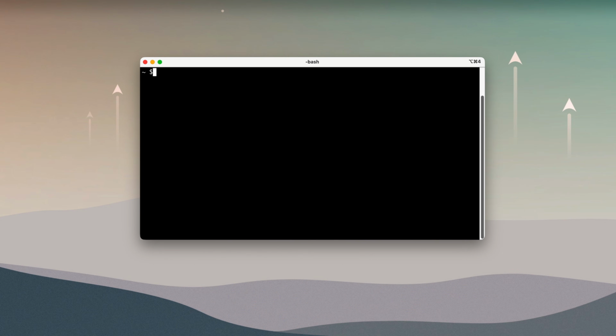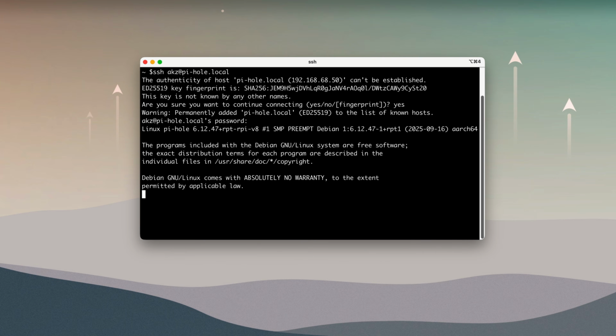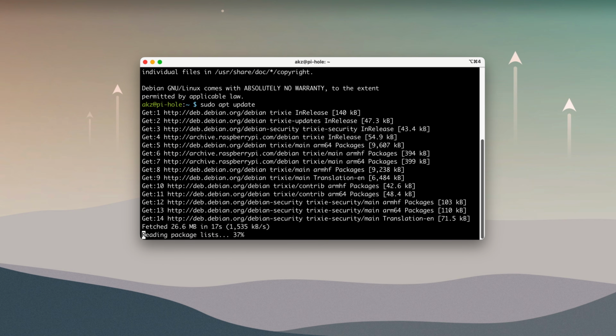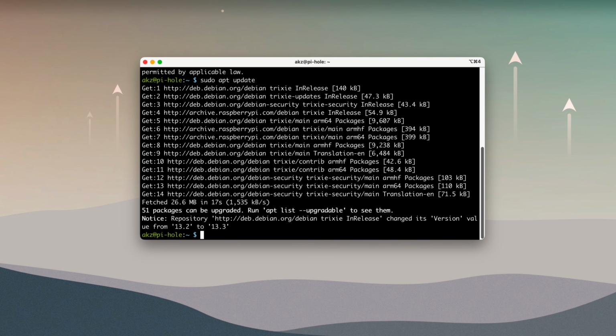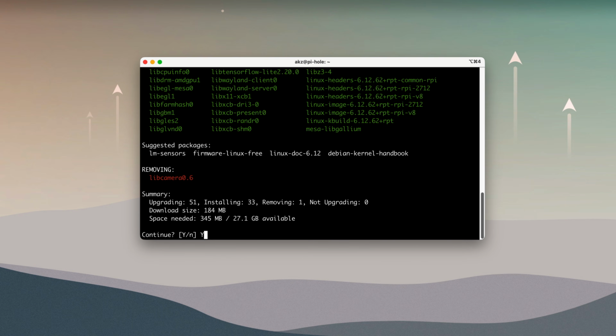We can now open a terminal window and SSH into the Pi using the hostname, username, and password we configured earlier. Before installing Pi-hole, it's a good idea to update the system packages. First, I'll run sudo apt update to refresh the package list. Then I'll run sudo apt full-upgrade to install any available updates. I'll confirm the prompts and wait for the updates to complete.